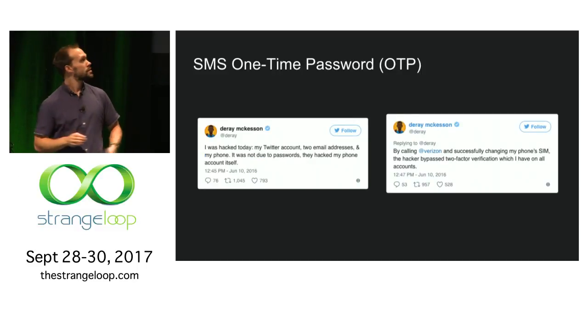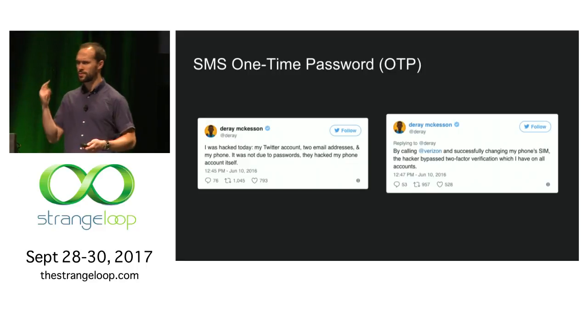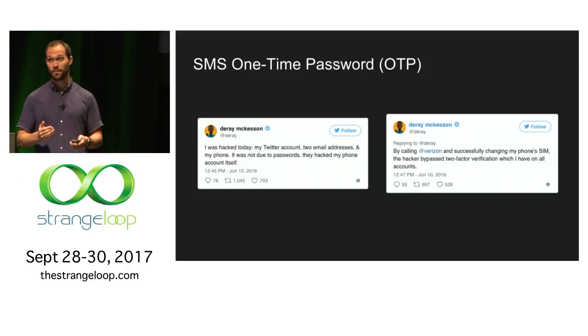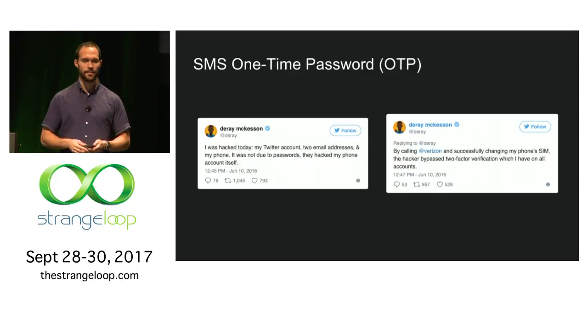There we go. So you guys might remember in August of last year, or June of last year, the activist DeRay McKesson's Twitter account was hacked, even though he was using two-factor authentication. The attackers were able to call up Verizon, say that they were DeRay, and ask to port his number to a SIM card that they controlled, at which point they began to receive all of his texts, including his one-time passwords.